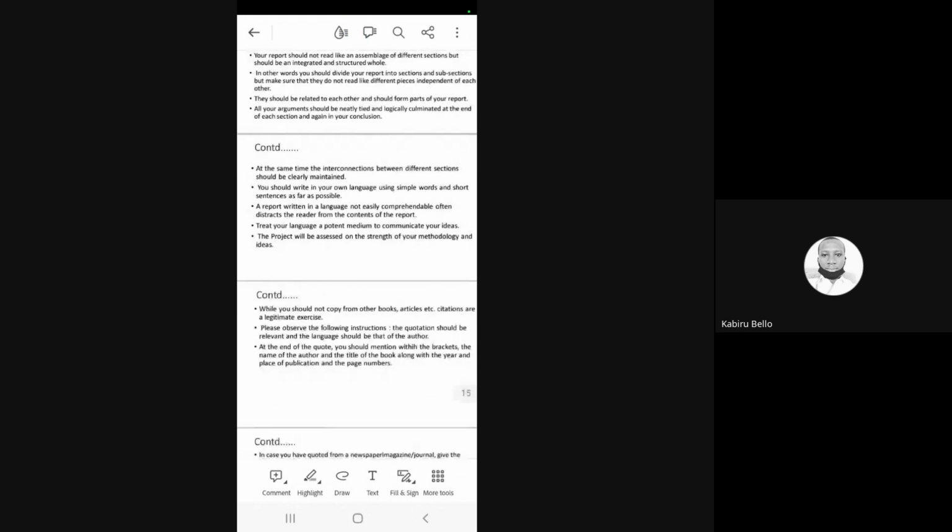Okay, the project will be assessed on the strength of your methodology and ideas. So two things are very important when you do your project. You should remember them. What are they? One is your aims and objectives, and the other is the methodology, how you carried it out. And at the end, you should be able to justify that. That is what is very important.